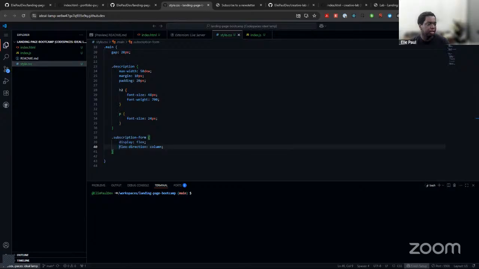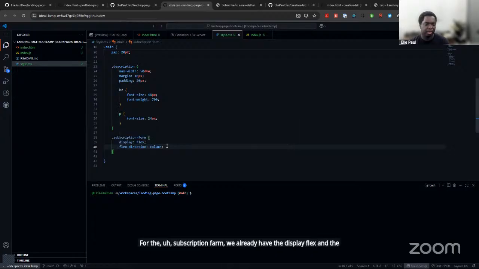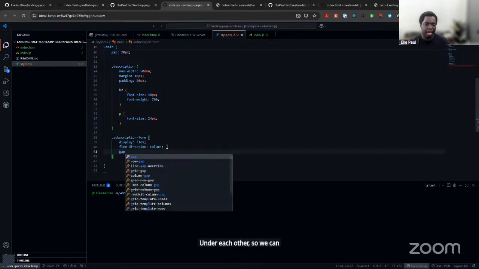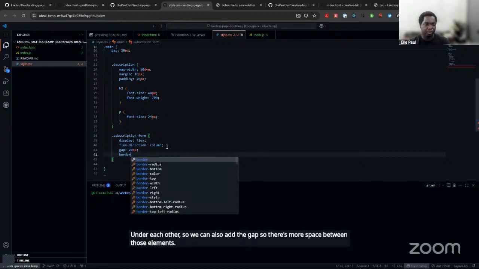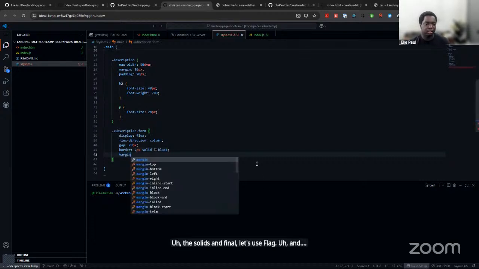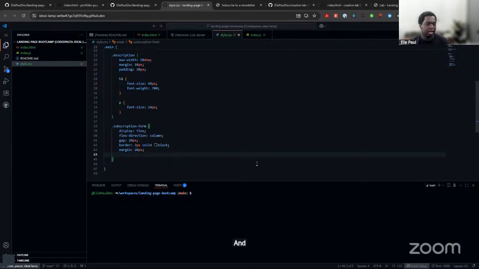So for the subscription form, we already have the display flex and the direction column that make everything under each other. So we can also add the gap so there's more space between those elements. And I want to add a border to it. We can see what the border is going to have: solid, and for now, let's use black. And we add margin, 20 pixel, and we also add padding, 20 pixel.